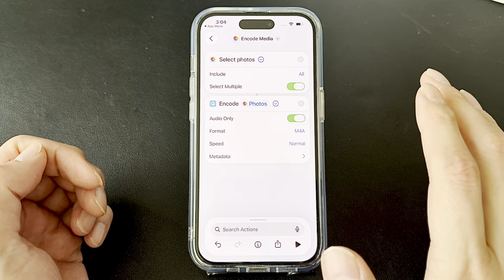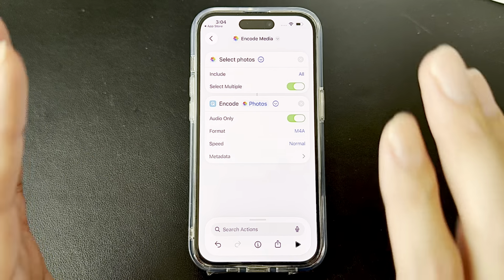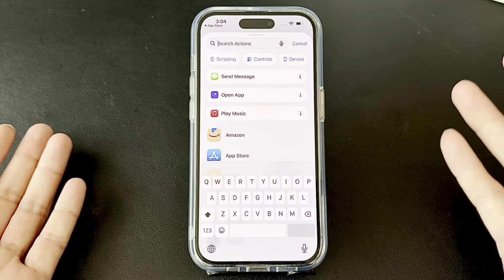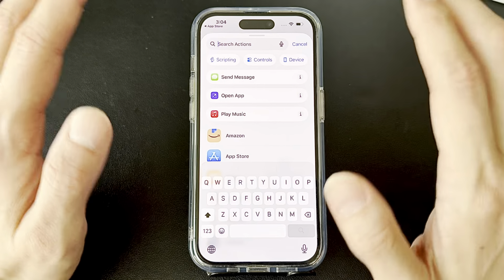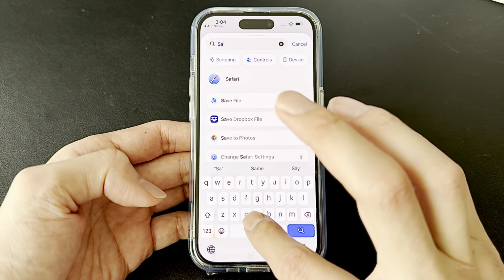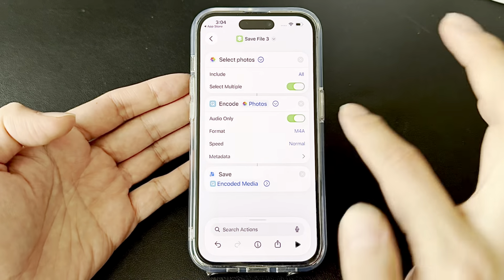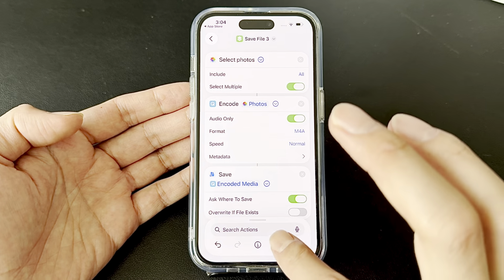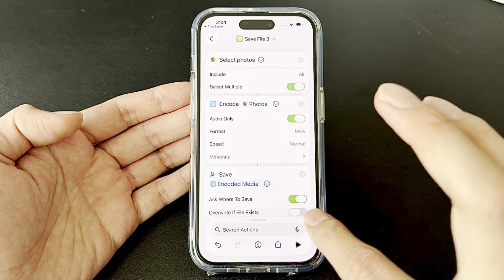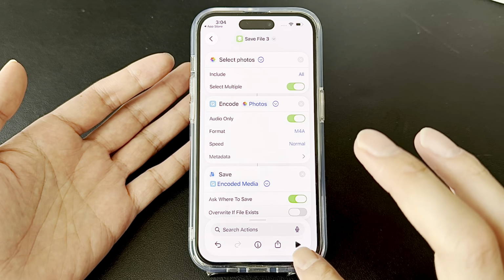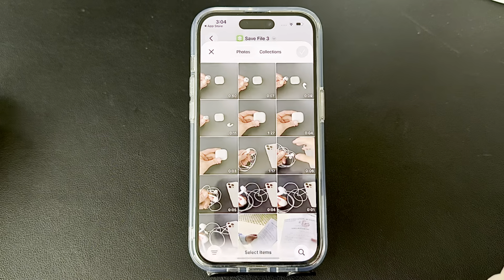Now, we're not done yet, but the last action we're going to be showing you is where it's saved. So after it converts it, it's somewhere that you can find. Now, all you have to do is type in save files. So then once we're here, now I'm going to have you press this arrow again and ask where to save. Make sure that's turned on so you know where the file is going to go after. And when you're done, then just press the play button down here.